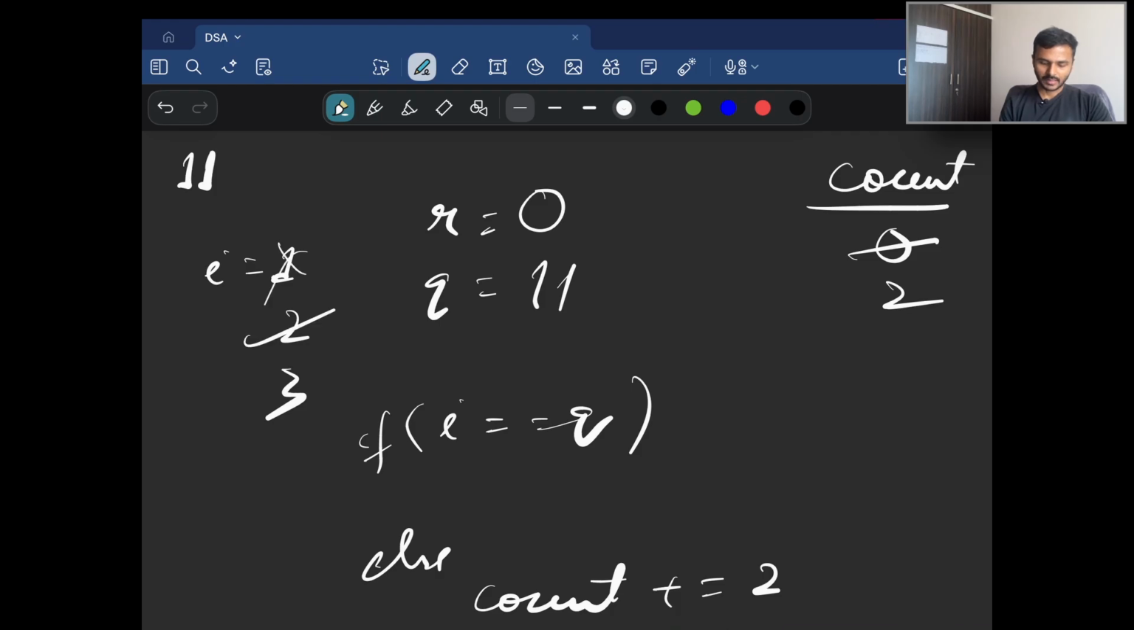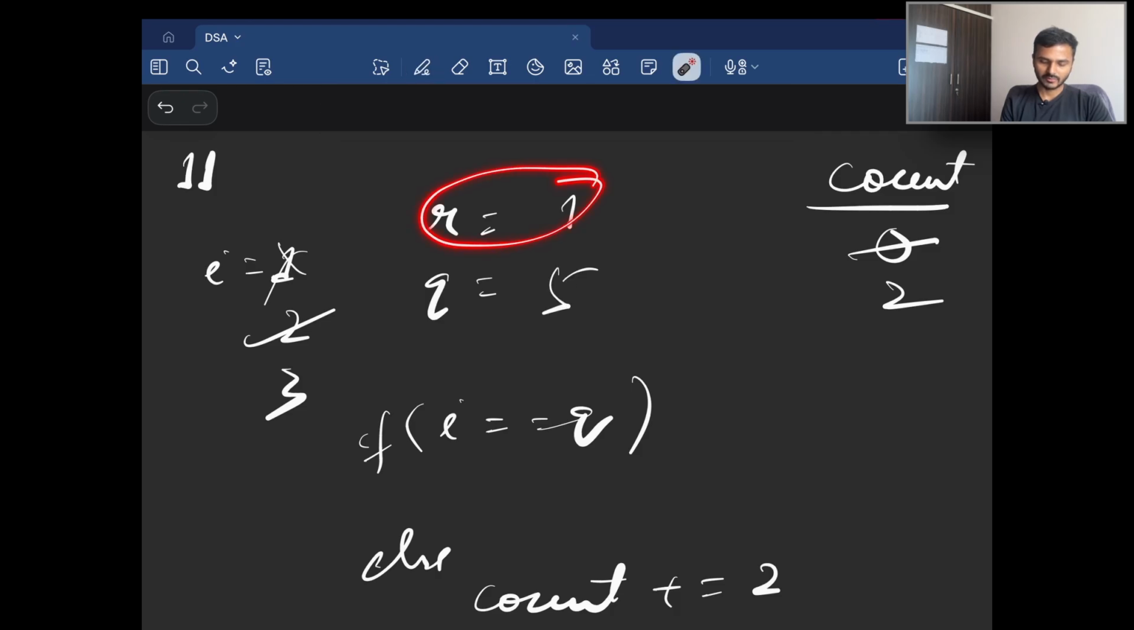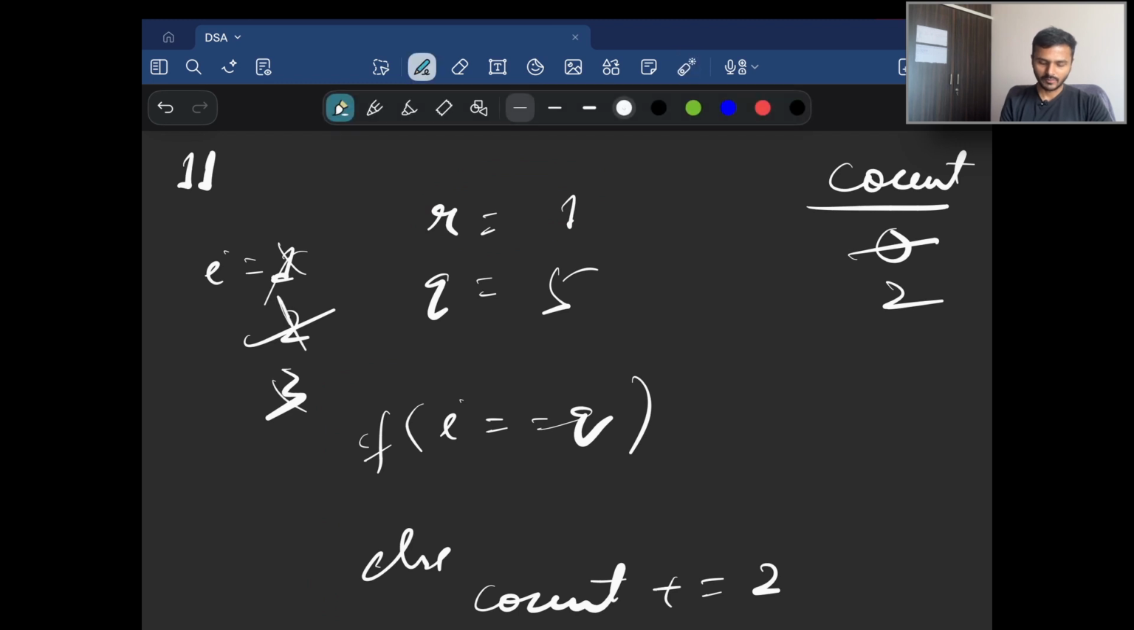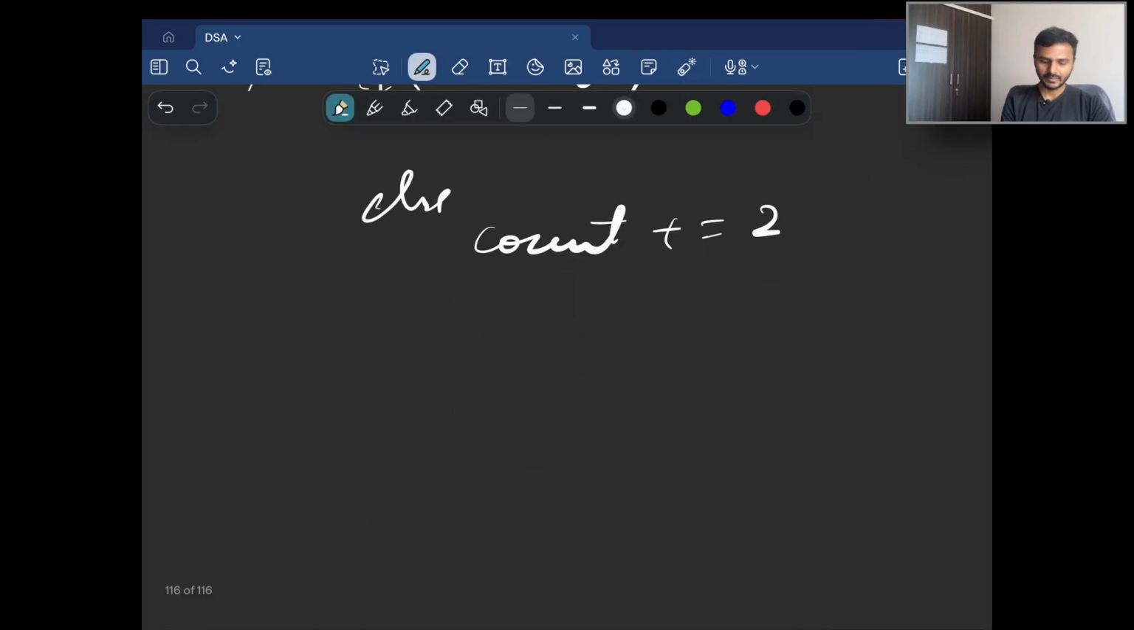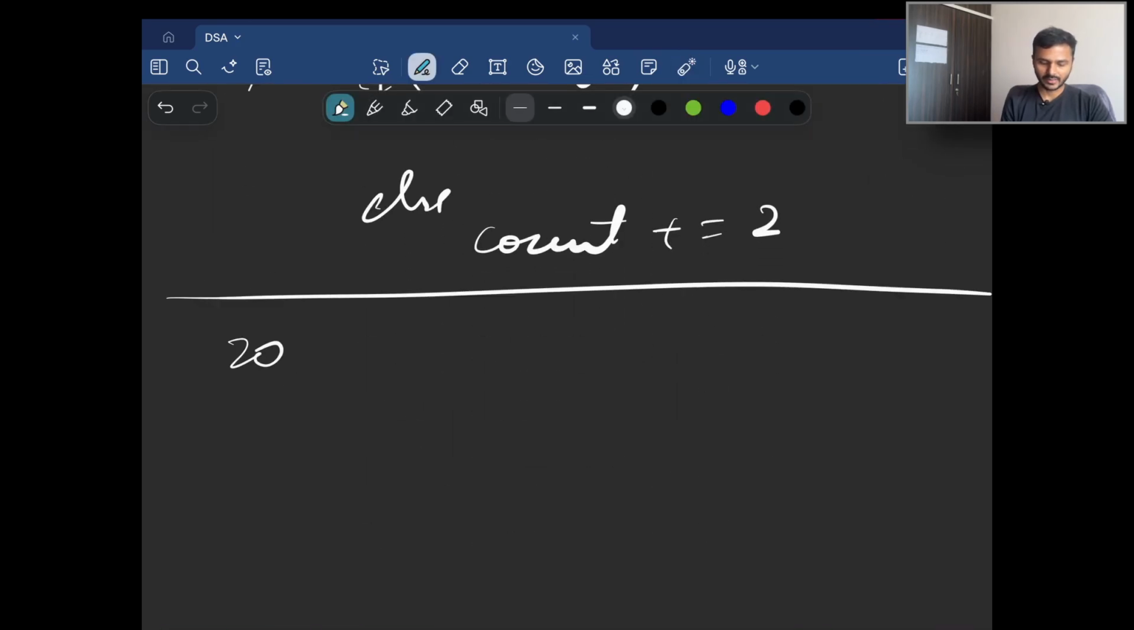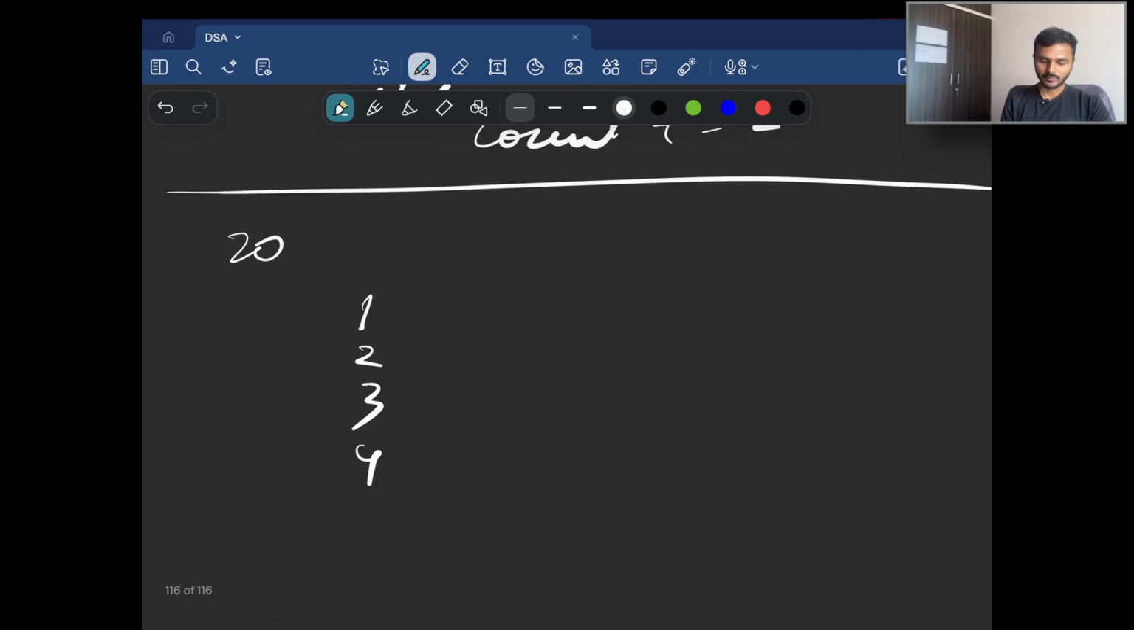So I will be 2, remainder will be non-zero, it will be 1, quotient would be 5. And since remainder is 1, none of these would be checked. Then the same thing would happen for I is equal to 3. And at the end, count would remain 2. And since count is 2, we can say that 11 is a prime number, right? If we take another example, let's say 20, we would go from 1 to root 20, which is 1, 2, 3, 4. And here also we'll do the same thing.